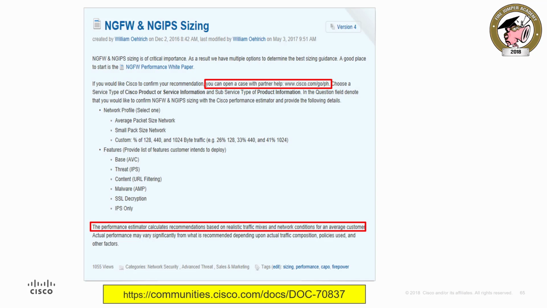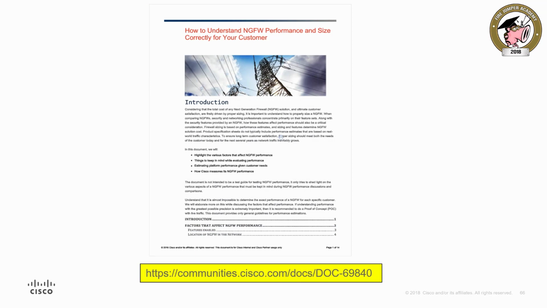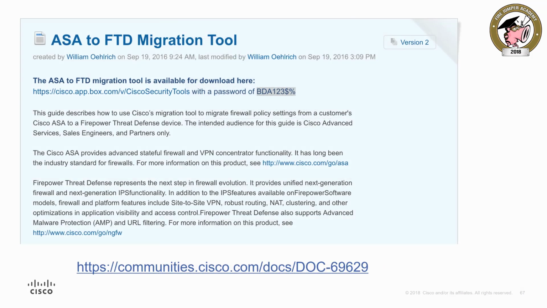So on that link as well, as you can see there, there's a good white paper which can provide details around what you should be discussing with that customer and with that scenario in mind. You also have some details on the FTD migration tool, as you can see there. You can download that. There's information around how to use it. The URL with the password is presented there. There's also some videos that have been created by the team, posted on YouTube, for example.